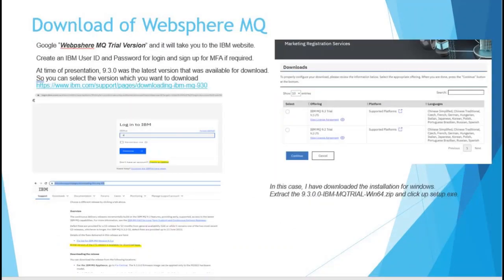Downloading the Websphere MQ component. Google Websphere MQ trial version, and it will take you to the website of IBM, wherein you would have to create a user ID and password for the download. And the latest version which we downloaded at the time of this presentation was 9.3.